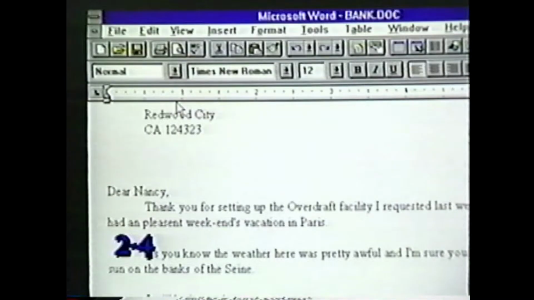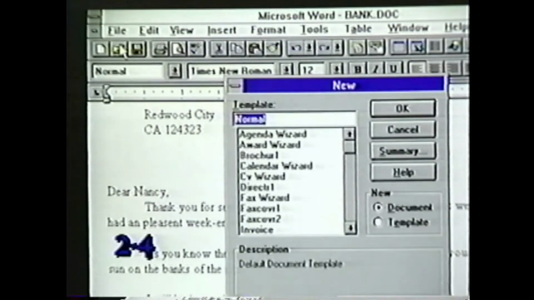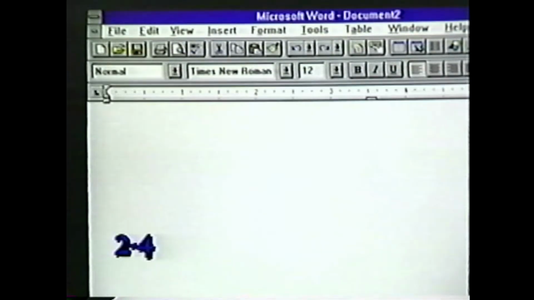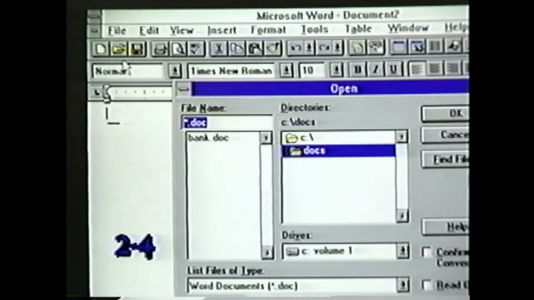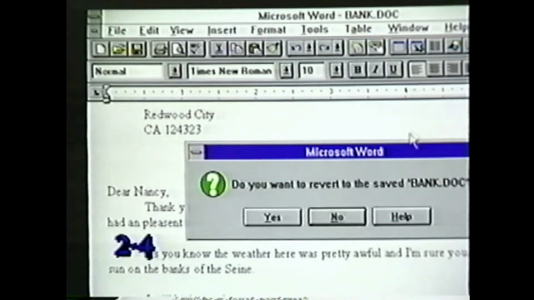I'll now show you how to load or open or retrieve a file already saved to the hard disk. To do this, I'll choose File and New to clear my screen. Then I'll choose File, Open. I can see my bank letter on the hard disk. To reopen this letter, I can either type in the name of the letter with the extension doc, or I can select it by clicking on it with my mouse. I then choose OK to load the document.